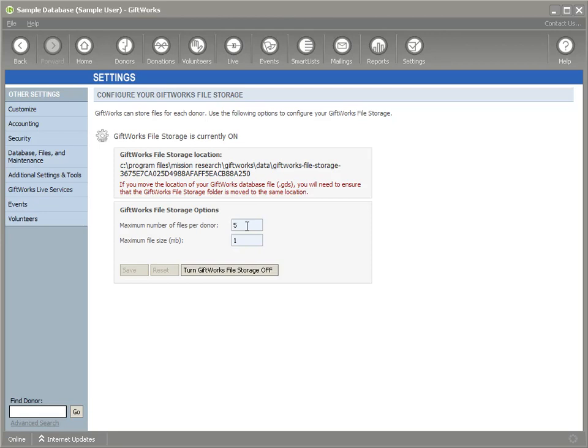5 is the maximum number of files that you can add to any donor if you're using GiftWorks Standard. If you're using GiftWorks Premium, that number increases up to 200. So if I click on Save now, I can do that. GiftWorks Standard, let me just repeat that. GiftWorks Standard allows you to store up to 5 files per donor. Let me show you that for a second.